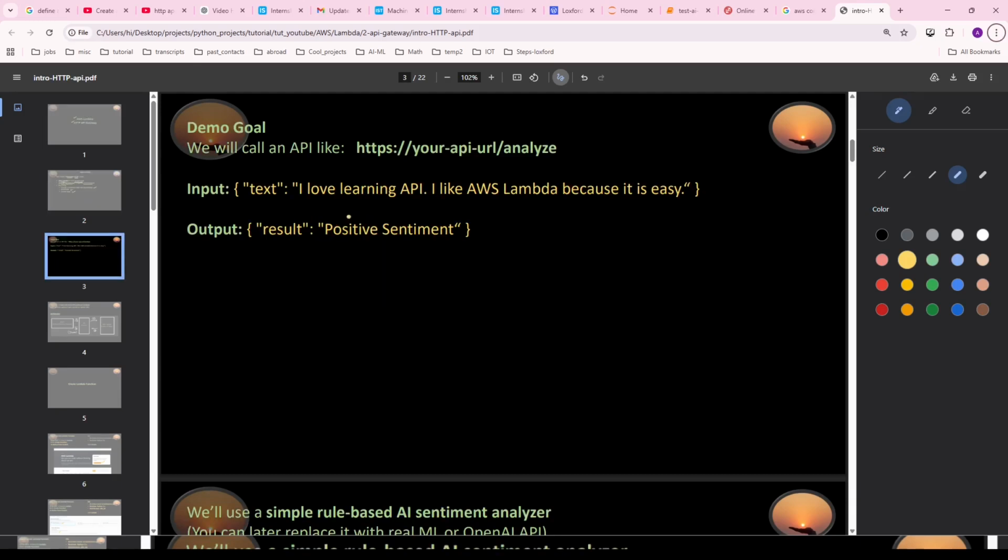So the goal of this demonstration is this. I will be creating an API that will look something like this, and it will take an input that will be a text. It will send a sentence: "I love learning API. I love AWS Lambda because it is easy." It will send a text like this to your API, and the API will send an output. The output would be something like this.